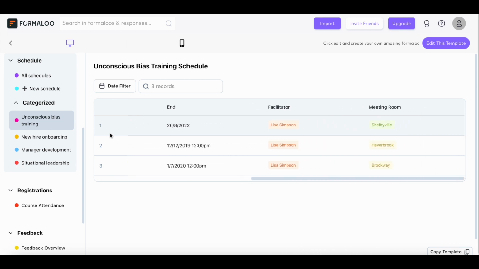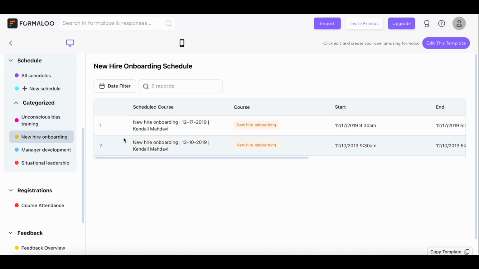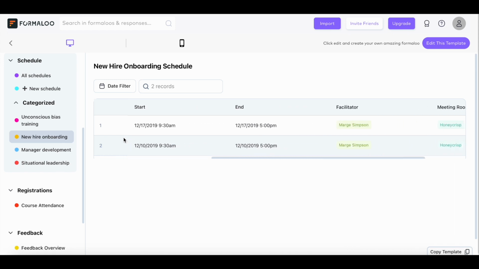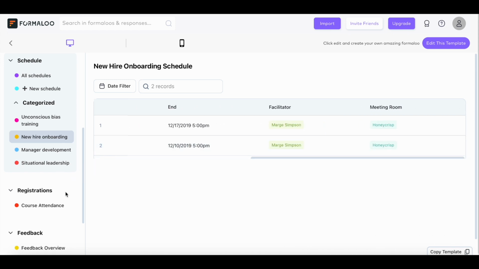And that's it! From here you can start sharing forms, documents, tasks, and efficiently manage your hiring process with our no-code form and app builder.